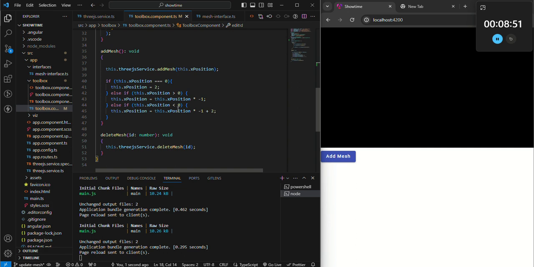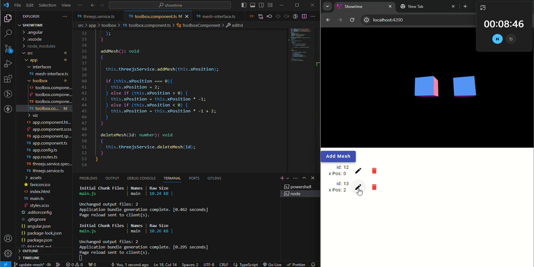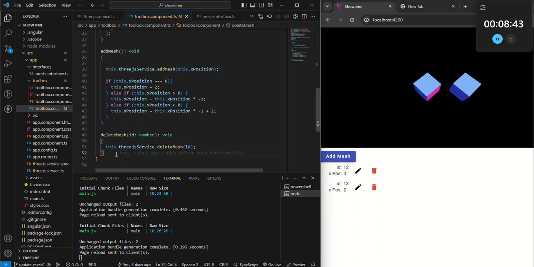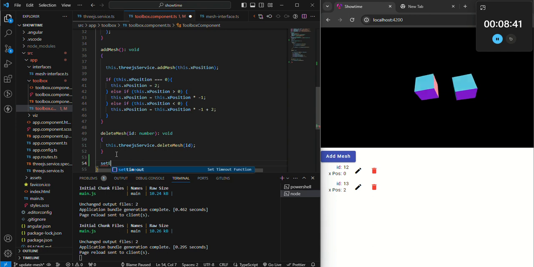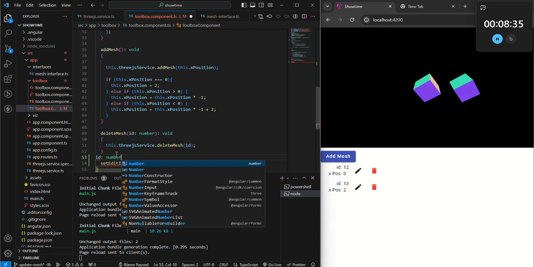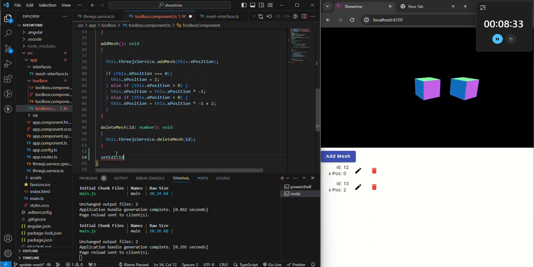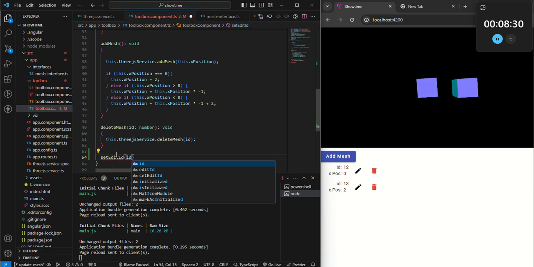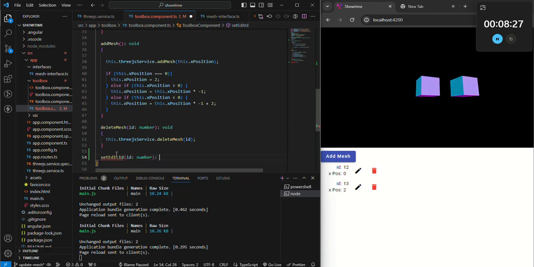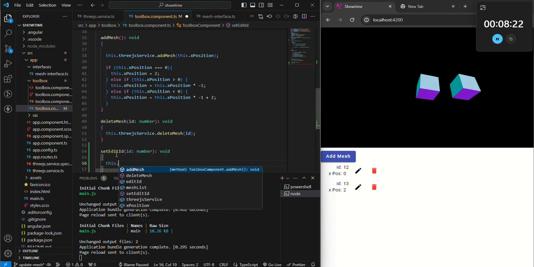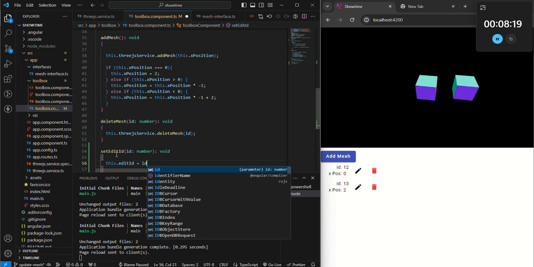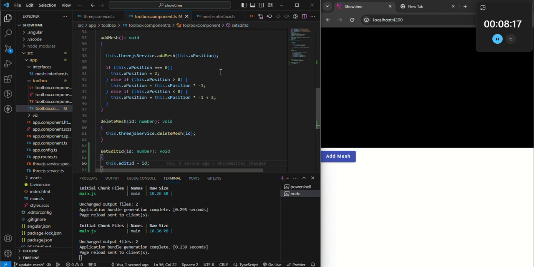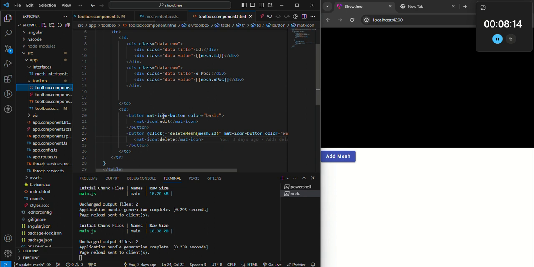But so then we need to create a new function, that whenever you click this button, it will set the edit ID. So we're going to say set edit ID, and this will accept an ID, which is a number, and it won't return anything. Let's see, ID colon number. And then this dot edit ID is equal to ID. And that's cool.